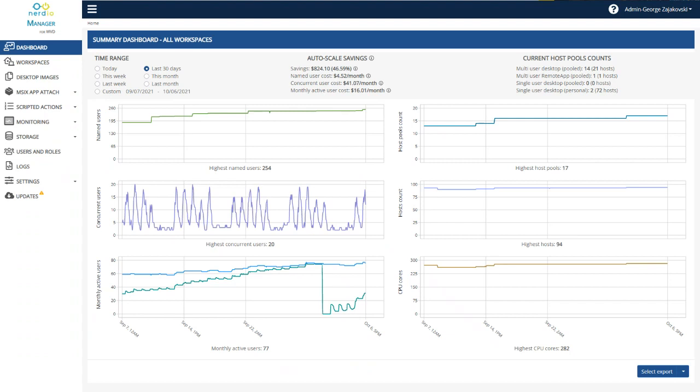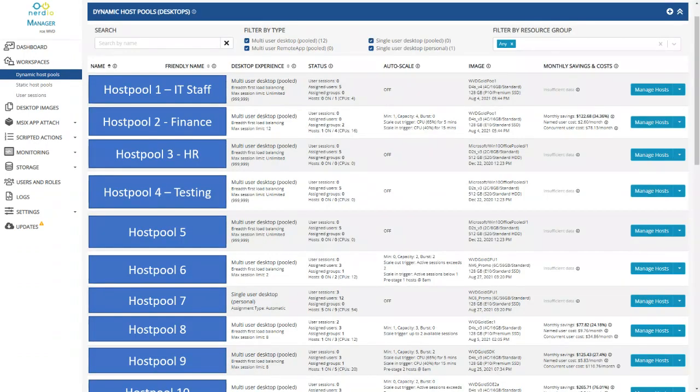It gives you some information around how many users have logged into your environment, if there are any issues, things like that. We've got the dynamic host pools component here. So this particular customer's got 10, 12 host pools, and here we can see how many users are currently logged in, how many servers are running, how many groups are there. Are we auto scaling? If we are, what times are we pre-staging hosts? What time are we scaling in and scaling out? What image did we use for that particular host pool, and when was it last patched or last deployed? And then finally, we've got the monthly savings and costs over on the far right-hand side.